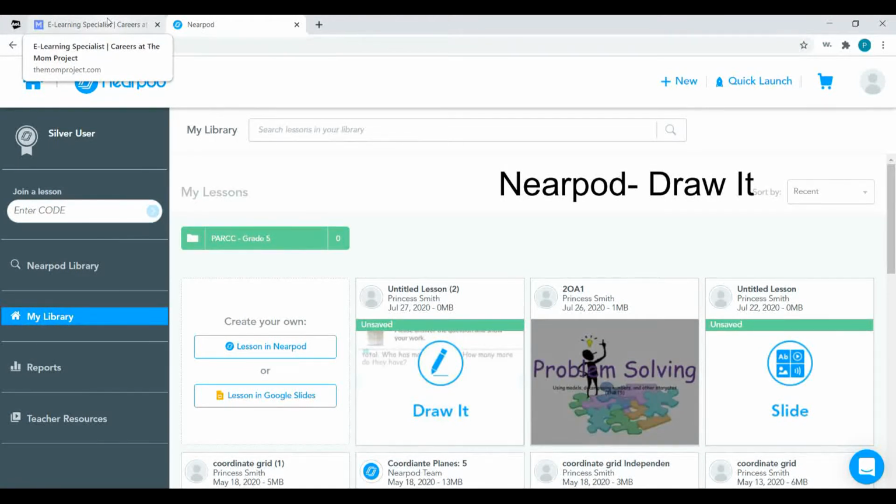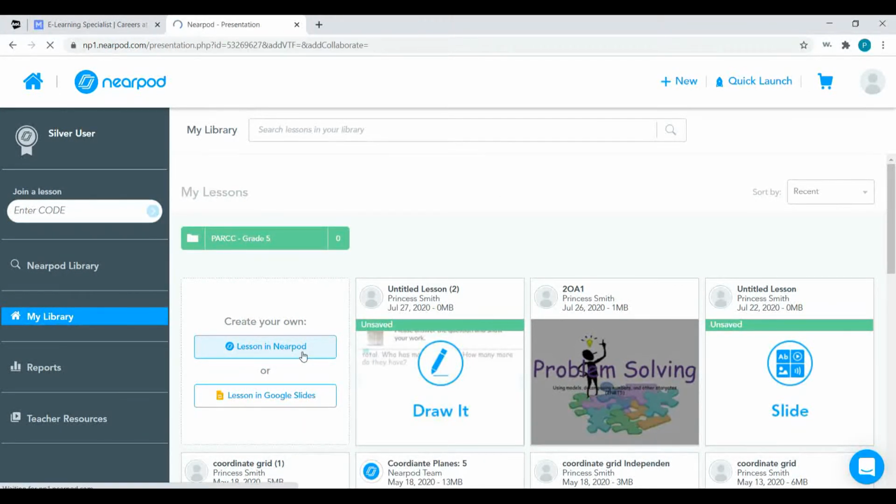In this video, we'll look at how to use the Draw It feature, as well as some suggestions that may be useful when using this feature. So what we're going to do is use the Lesson in Nearpod option.